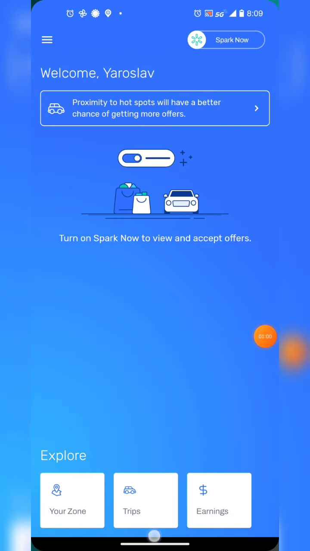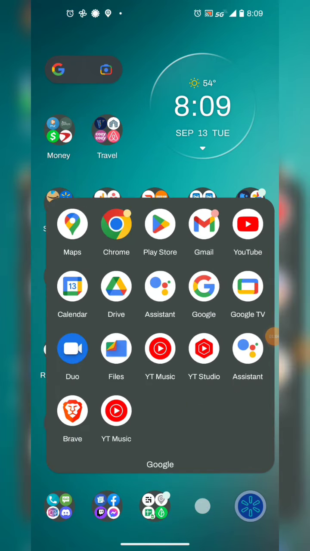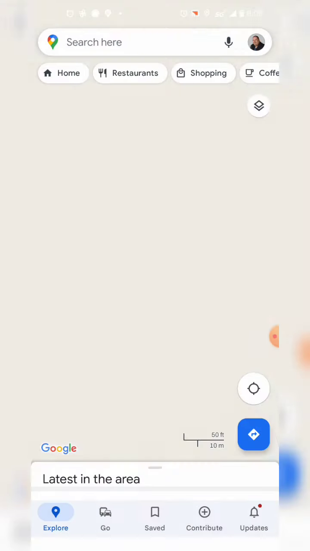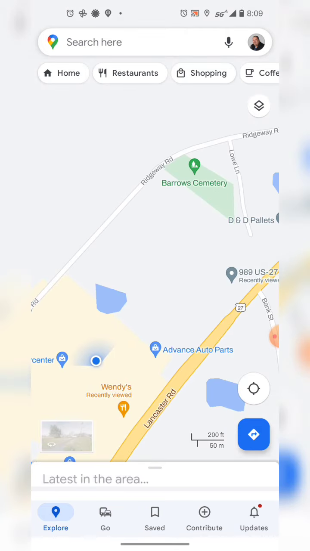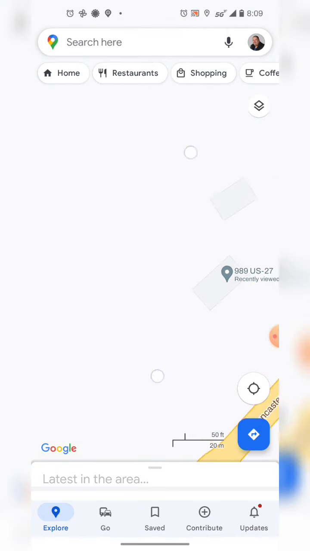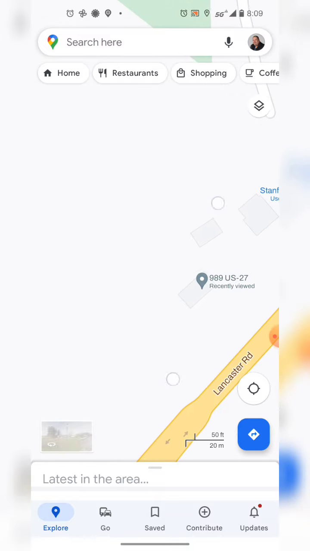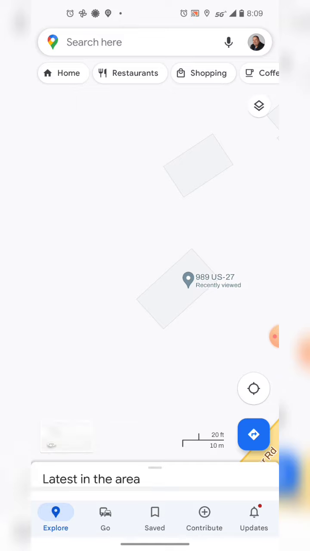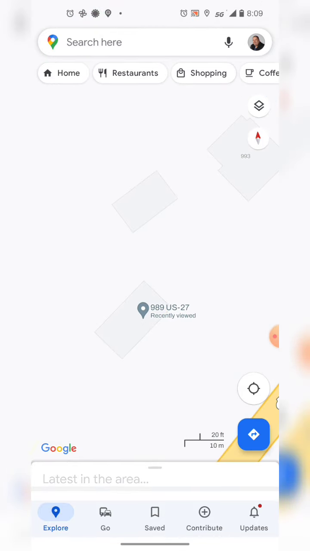So first I'm going to turn off the camera. Then we're going to go to Maps. I'm going to select a random house here, the first house by the Walmart, because you cannot really do businesses. I tried doing that on businesses, it doesn't work. So we're going to do this 989 US 27.